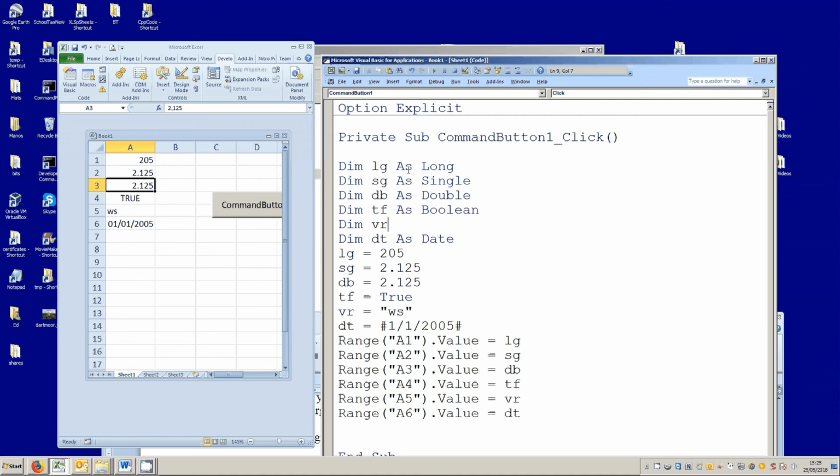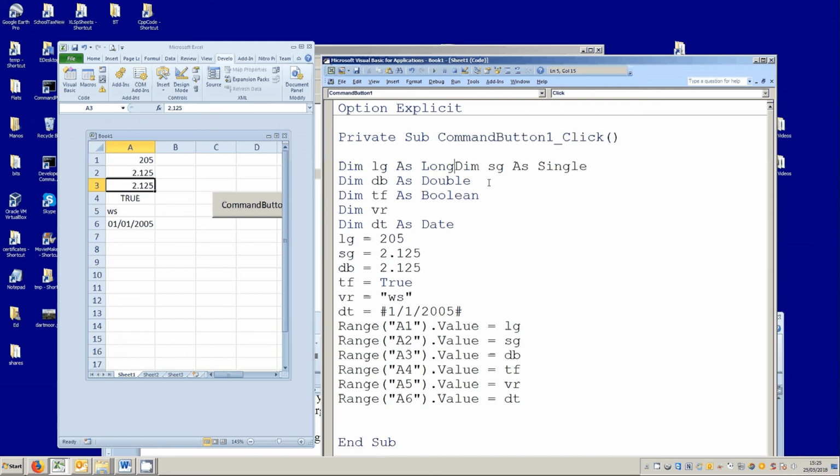One other thing: if you want to dim your variables on one line, for example, I'm just going to press the delete key and bring that up, and put a comma in there. Is that just the same? Let me click my button. Yes, it looks much the same. So what you can do is put all your longs on one line, all your singles on another line, and so on, just to set out your code and make it more readable and organized.